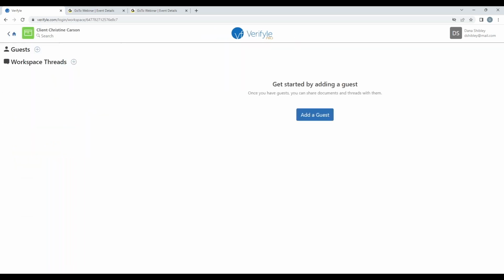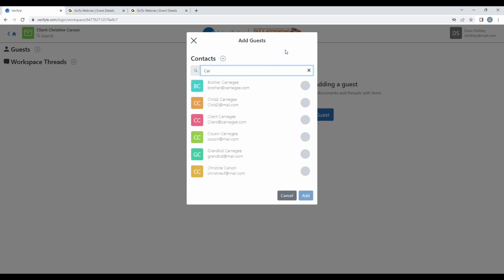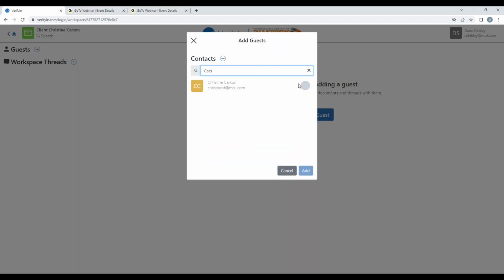Okay, here it is. It's blank, right? But there's the name of the workspace, Client Christine Carson, and the Verifyle system is prompting me to first add a guest. So I click here and I'm going to add a guest. Well, the first person I'm going to add is Christine Carson herself. So I do a search for her. There she is.